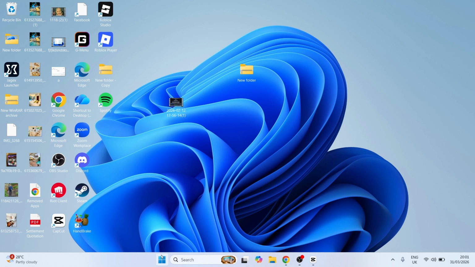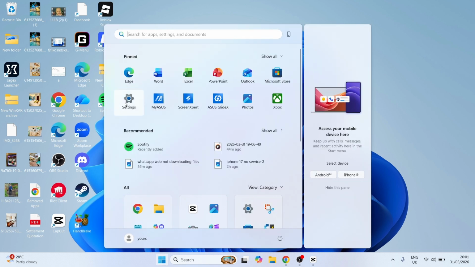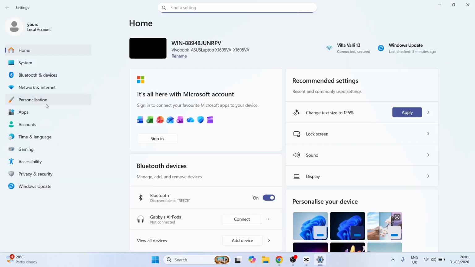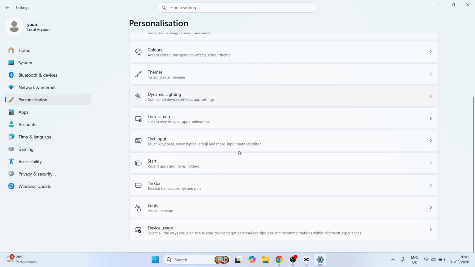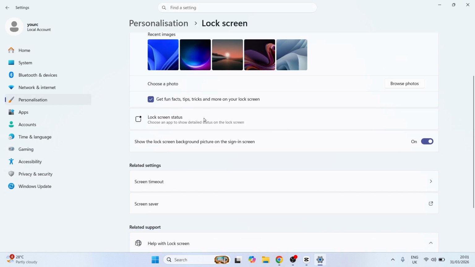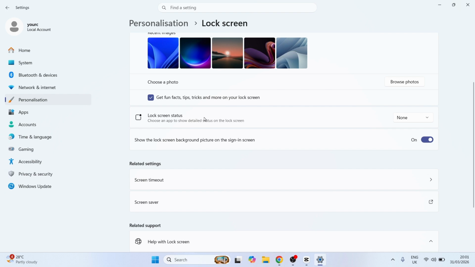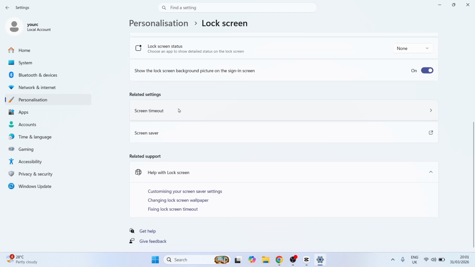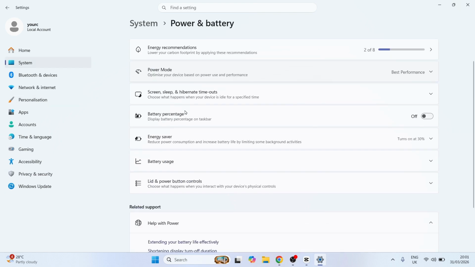Now, first thing you'll need to do is open up your Start menu, go and click on Settings. From the left-hand side, select Personalization, and then you can scroll down to the lock screen. Now scroll down to Lock Screen Status and click on this. Now scroll down to the Screen Timeout and click on this. You can then select Screen Sleep and Hibernate Timeouts.